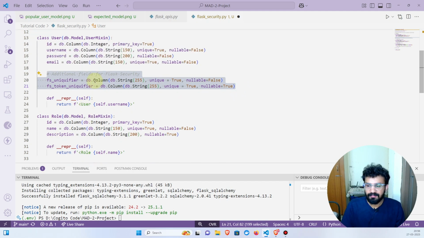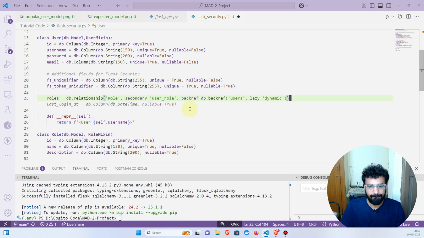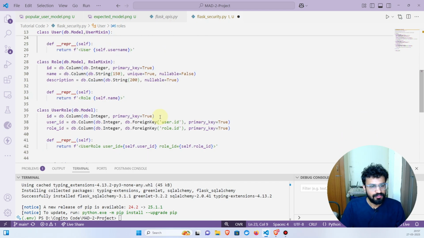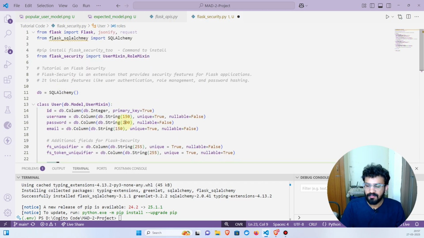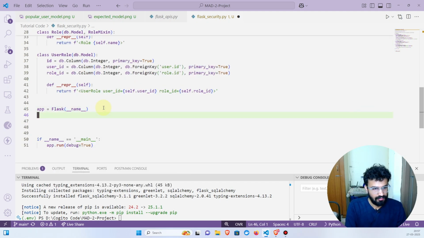Now if you want to set up the relationships between the user model and the role table, you can do that as well. Let me set up the relationships. I can say roles is equal to db.relationship, and I can define my roles. I have defined a relationship, and it would be a many-to-many relationship between the user table and the role table. Once this is set up, let our app know that we are working with the db.init. Let our database know that we are working with this particular app, and we have done that.